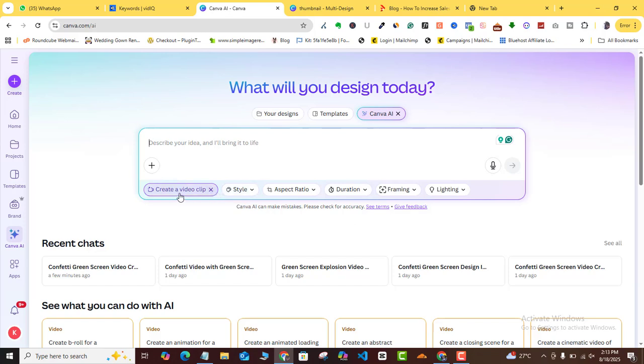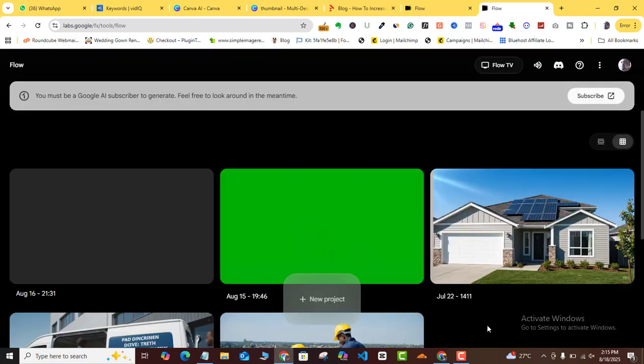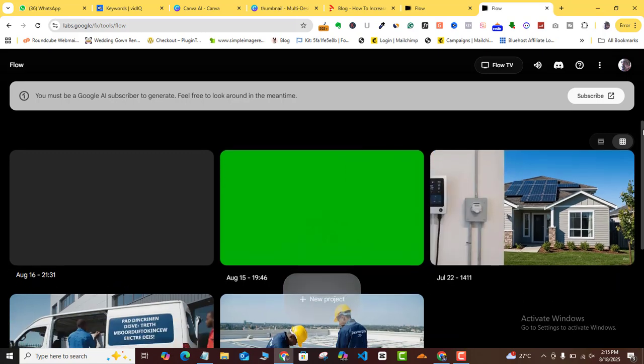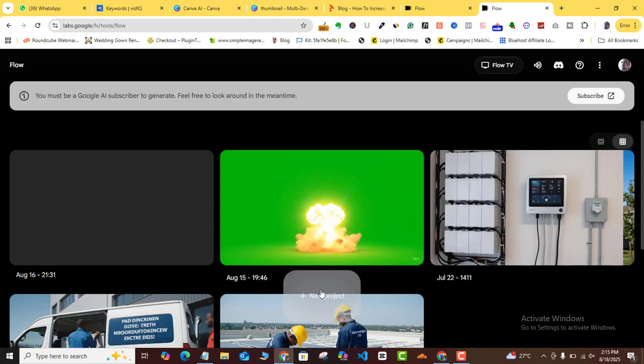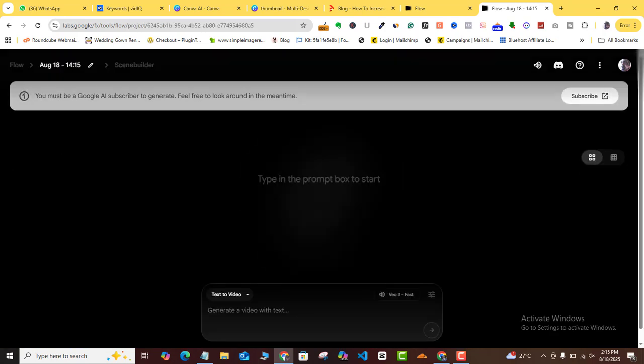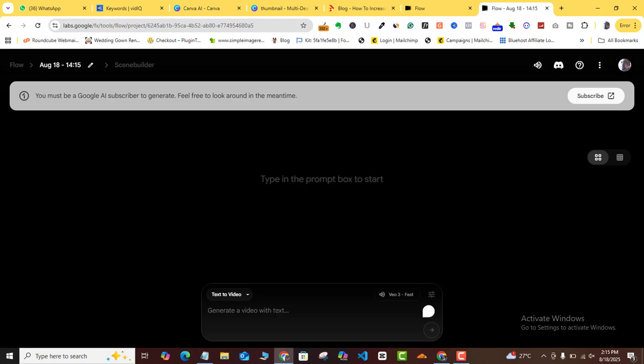Okay, and if you don't want to use Canva to do this, you can always use the Google Flow AI tool to also create your green screen effect. As you can see that I have here, the only thing is that this may not always be free, but if you sign up as a fresh user, you're going to be allowed to use it for free. Then all you need to do is come to the new project option here, and then again, come in here and type in whatever prompt you want for the kind of green screen that you want. And then it's going to create it for you.